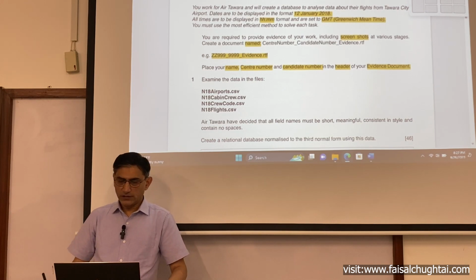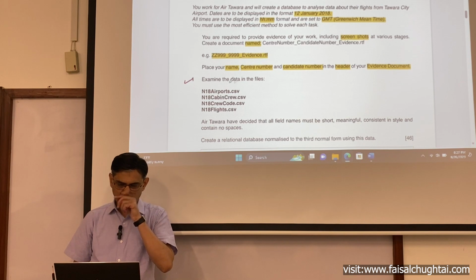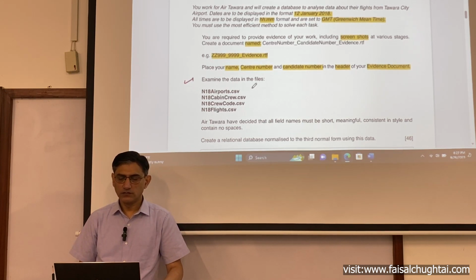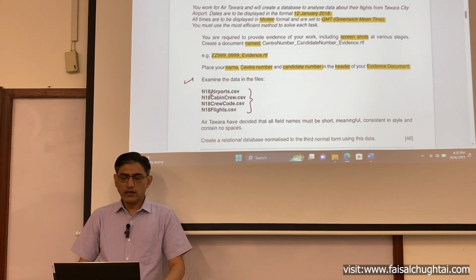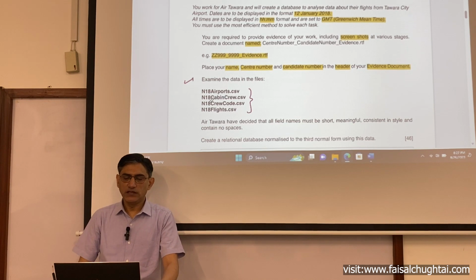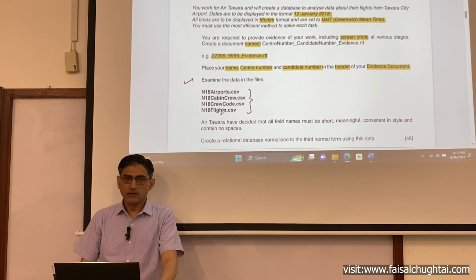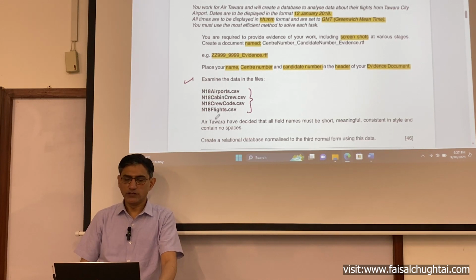Okay, moving on from here, we get down to step number 1 now. So what is step number 1? It says examine the data in the following files. So we have been given these 4 files: N18 airport.csv, N18 cabin crew.csv, N18 crew code.csv, N18 flights.csv. So these are the 4 files that we have been provided with.